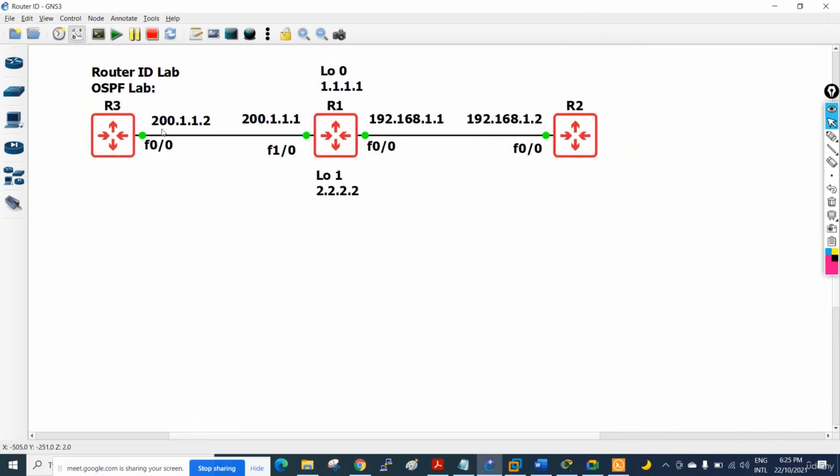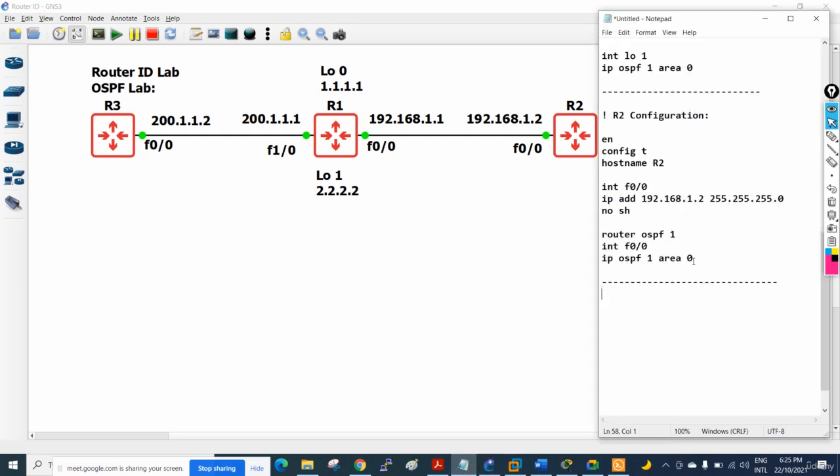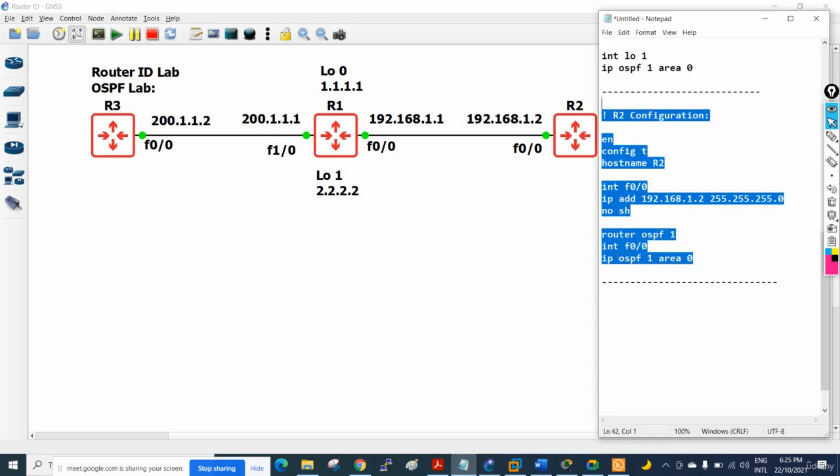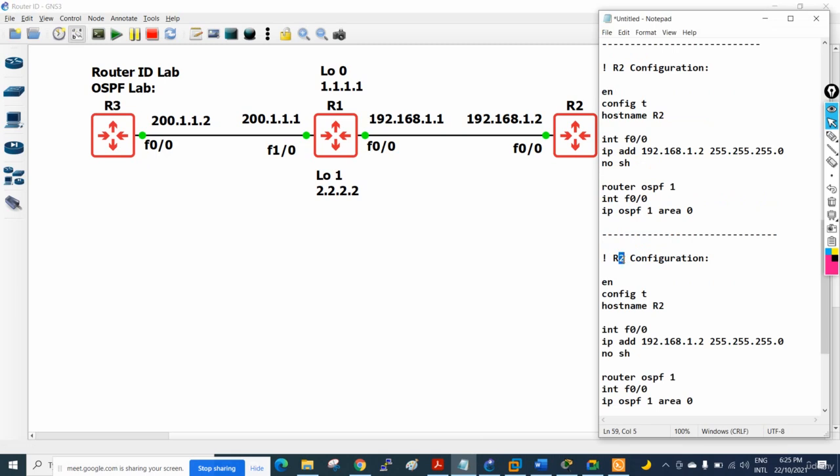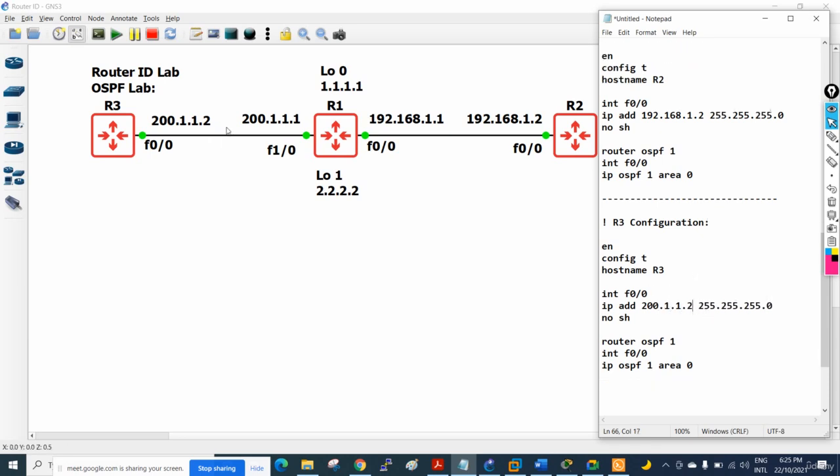Only one thing we have here, that is FastEthernet 0/1. So this is a simple configuration. I will copy the R2 configuration only and paste it here, and then we will modify it. This is R3, this should be 200.1.1.2. So I will write here, this one is 200.1.1.2. Okay, that is R3, FastEthernet 0/0, IP address 200.1.1.2 with the subnet mask, and then we have router OSPF 1.